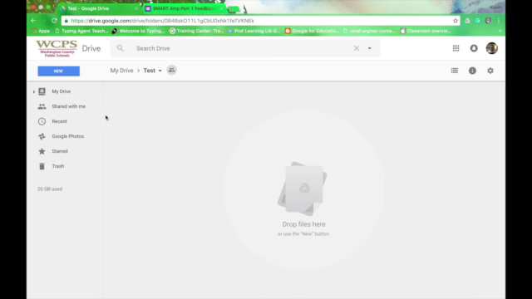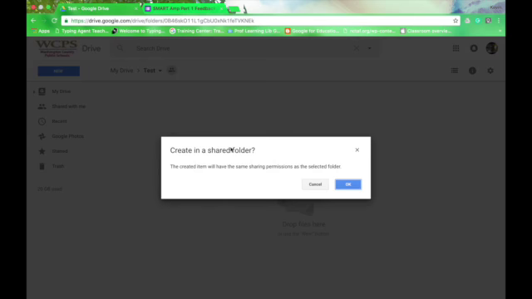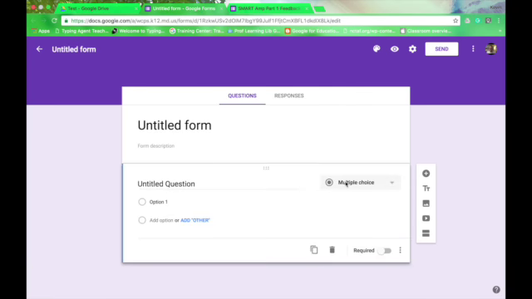So what we'll do is go to our Google Drive, we'll click New, More, and we'll choose Google Forms. This says this is going to be created in the chosen folder. I will click OK. And when that loads, I will have a blank form as usual. Now this is going to be set up the exact same way as most Google Forms are, with one difference.